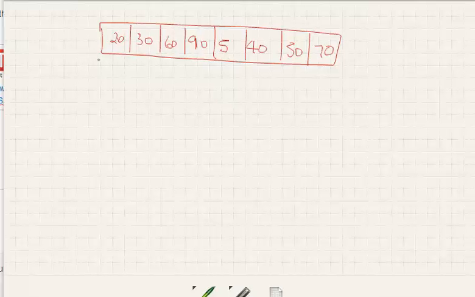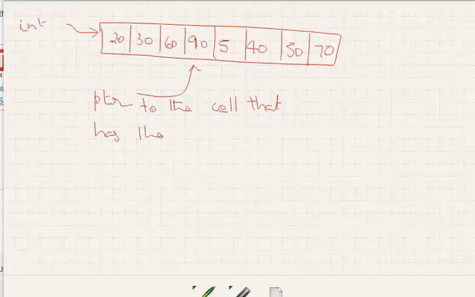We have an array of integers, or it could be even characters. Let it be an integer buffer, and each cell has a value. We want to find the maximum value a cell has and return the pointer to the cell that has the maximum value. That's what we are going to write a program for in this.